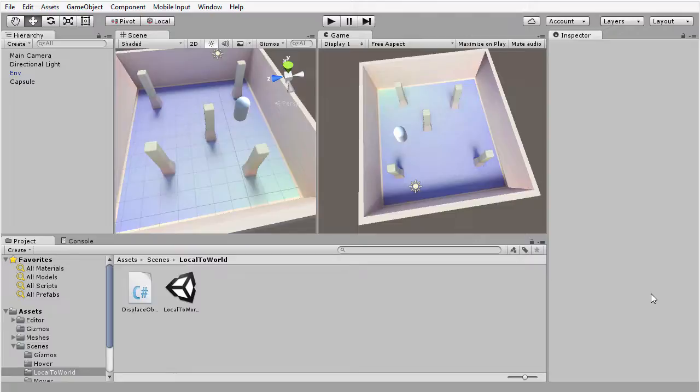I want to introduce the ability to jump, but before I do that, I want to introduce an important concept that we're going to rely on moving forwards. That is the distinction between local space and world space. Right now in front of me here, we have this scene that you can find in the course companion files in the folder local to world.